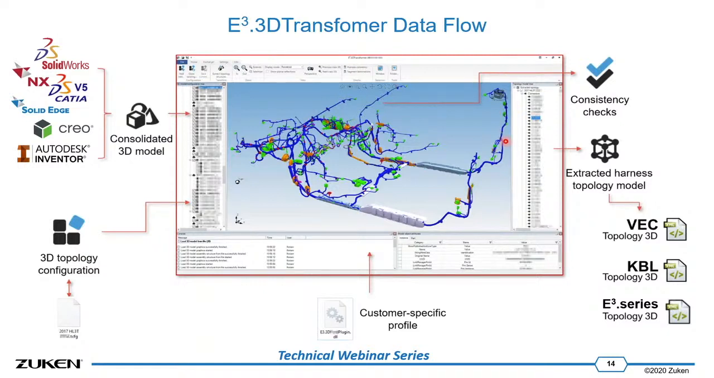Once the design has been healed and there are no errors, the last step is exporting the data in the format that you need. Some of these are VEC, KBL, and the E3 series XML based file. One of them that doesn't show here is HCV, which is a container format, and this works well with our E3 harness analyzer as well.